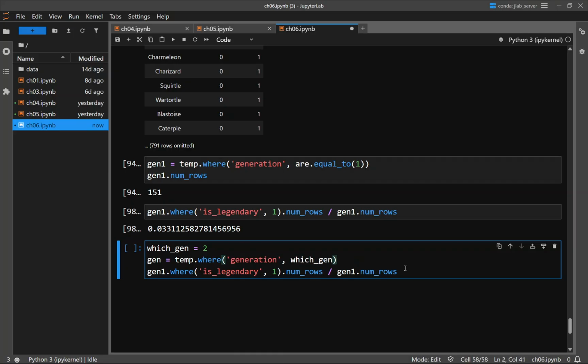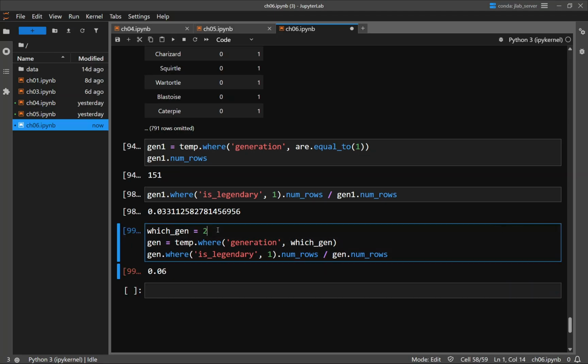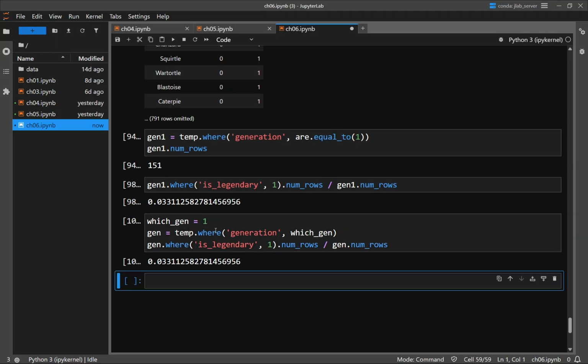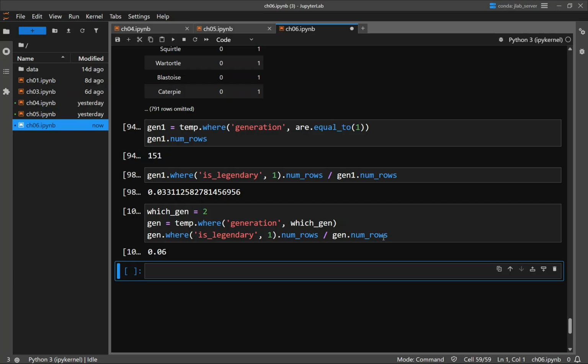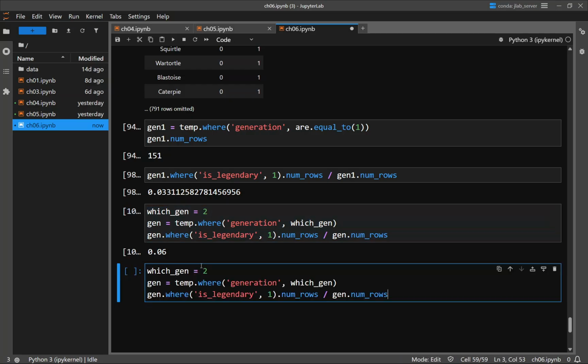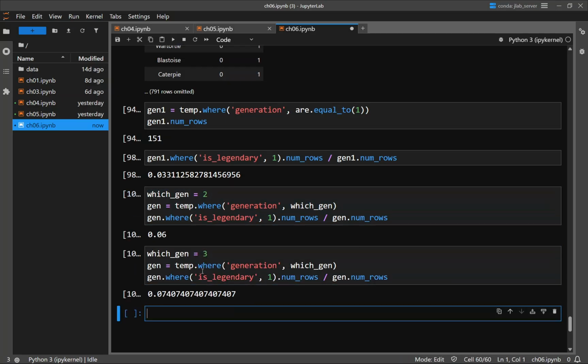Then you can change this up and rerun it with different ones. And then I could say gen where the legendary is 1 divided by gen numbers. So this would work for any generation now if I just change this. Does that make sense? There's for 1, there's for 2, for 3, you just change that to 3, and just go through them all that way. That's one way to do it.